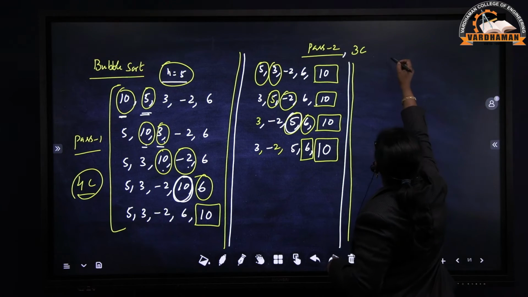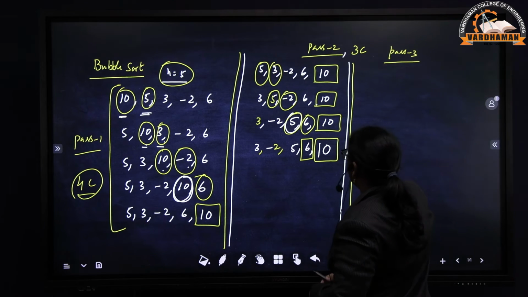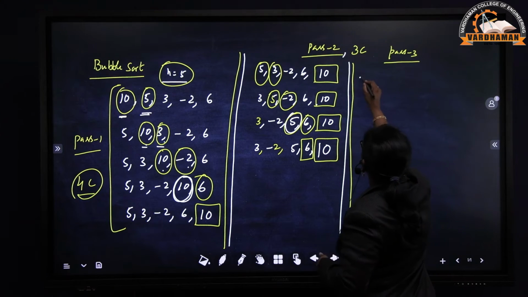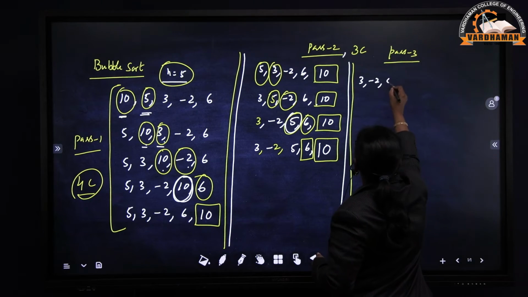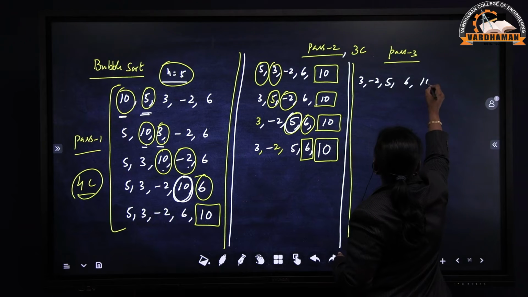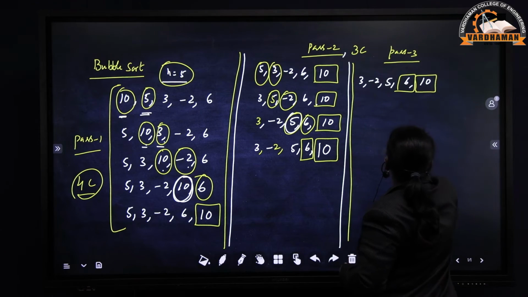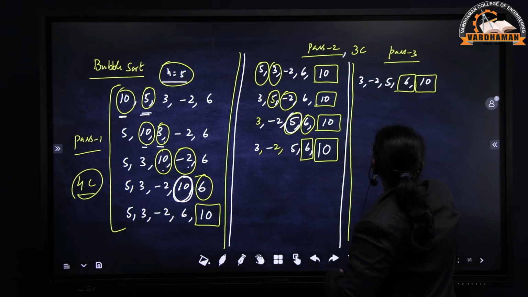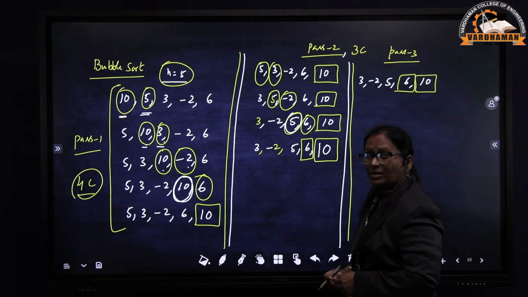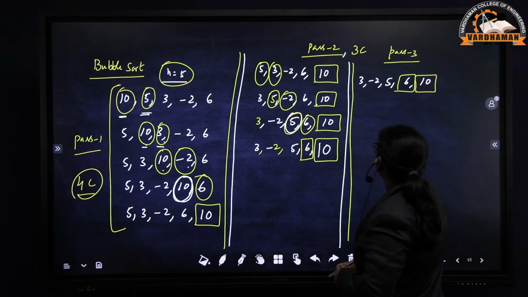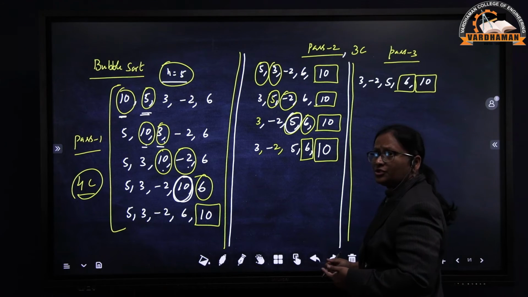Nothing but pass 3. Again, copy the data from the previous pass, that is 3, -2, 5, 6 and 10, in which 6 and 10 are already sorted. You may be thinking 5 is also sorted, no? But we cannot be sure. We have to check it, then confirm that 5 is in its right position.